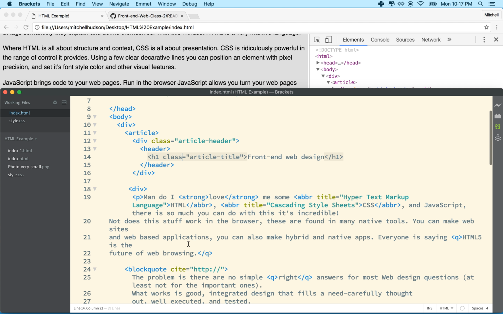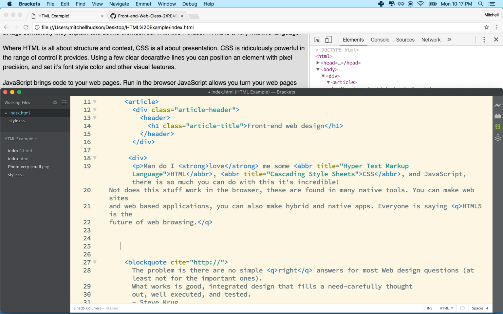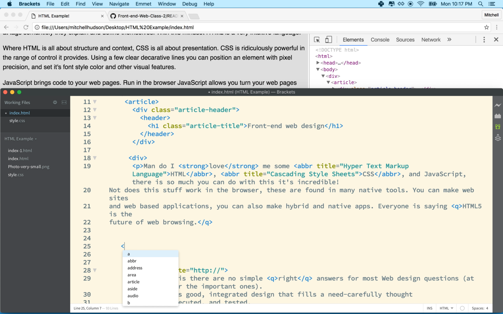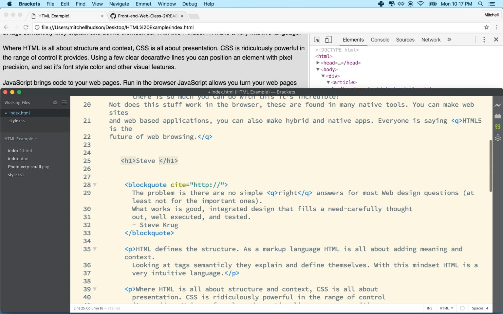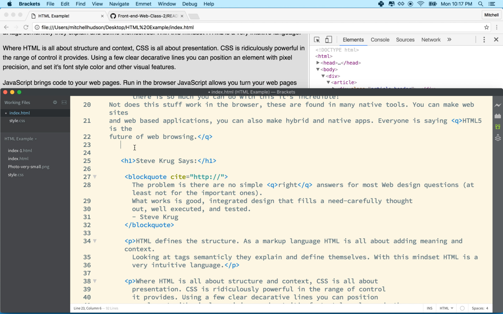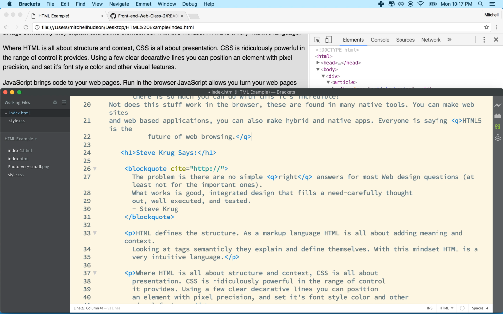So maybe I have another H1. I'll just add one in here. I'll say H1, and then I'll say Steve Krug says, and this will be like a title that comes before the quote from Steve Krug, right? So I've got the block quote here by Steve Krug, and then there's the H1 where we're talking about this block quote here.